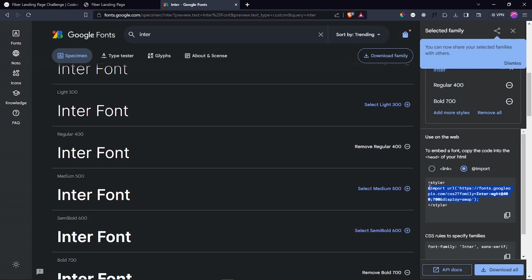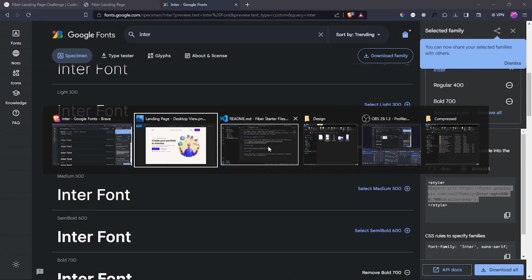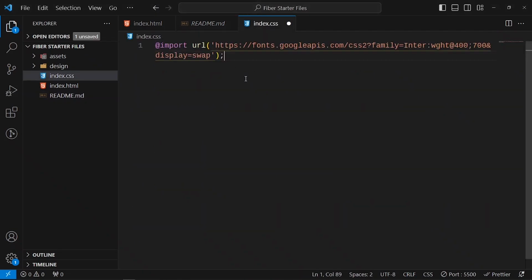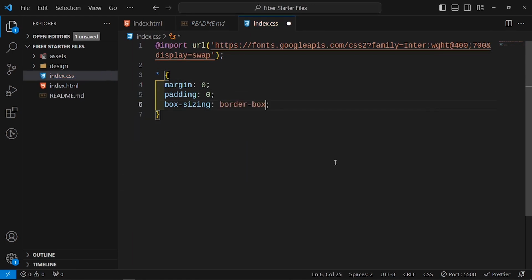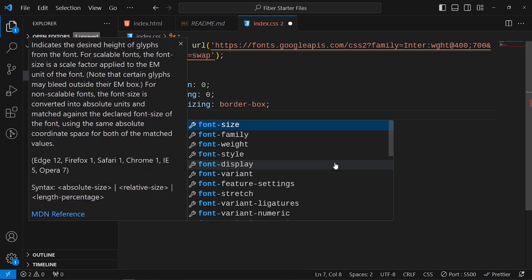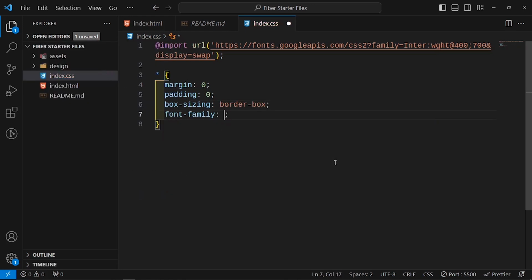Come on, copy that, and then back inside our CSS, we're going to paste it on top, and then we're going to select our universal selector and say reset the margin to 0, and then reset the padding to 0, and then reset the box sizing to border box, and then we're going to set the font family for everything to be Inter with a fallback of sans serif in case it fails to load.